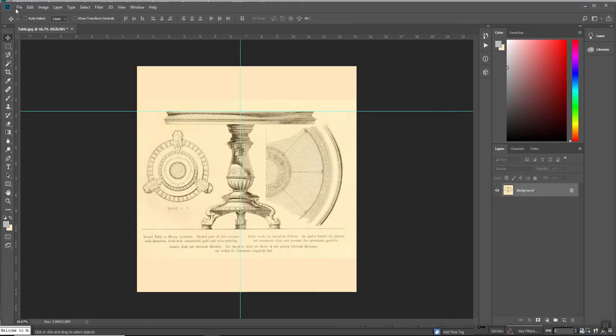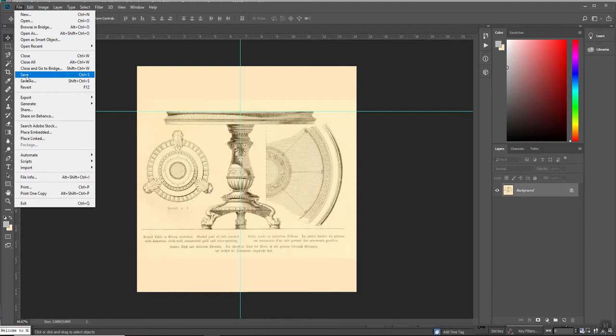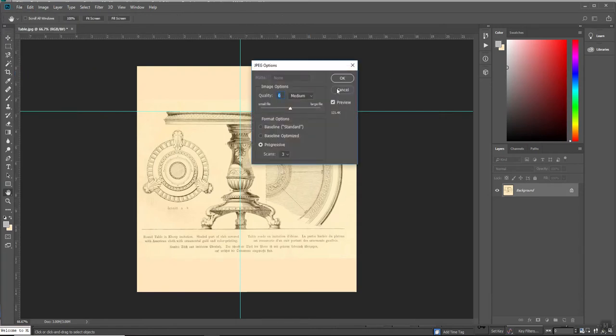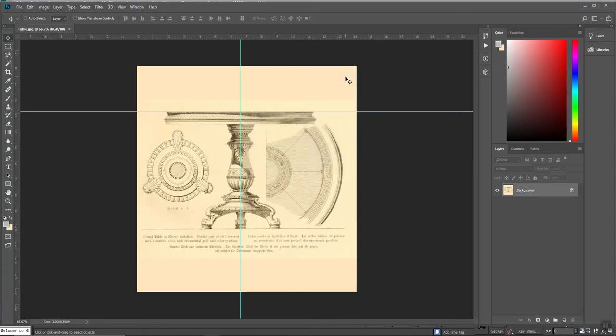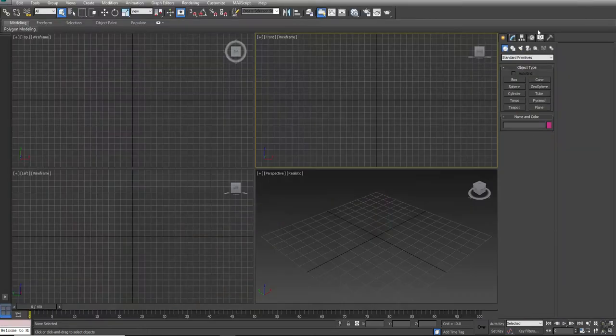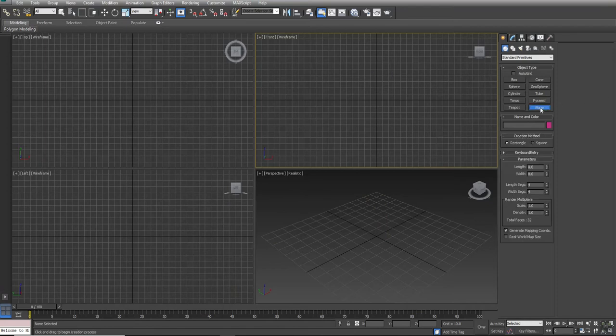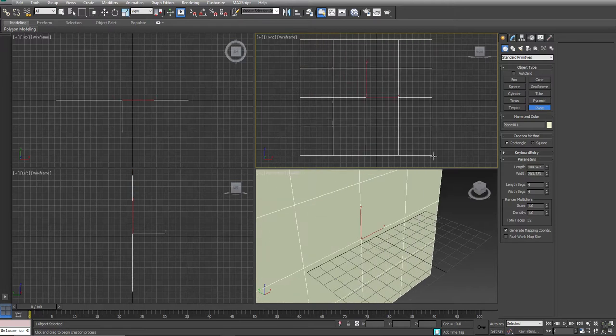So now I'm going to go ahead and save this. We'll do File, Save. I'm going to say this is the highest possible quality. And I just saved it because I had already copied the reference into a specific folder. So now here in the front view, I'm going to go ahead and make a plane.